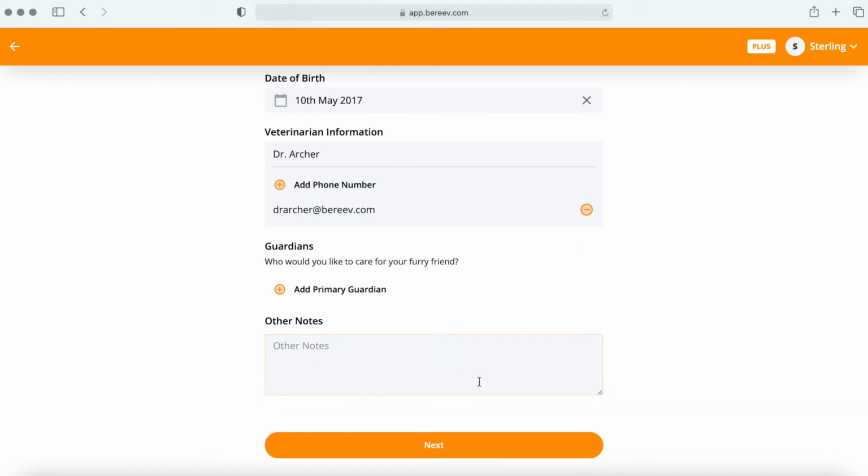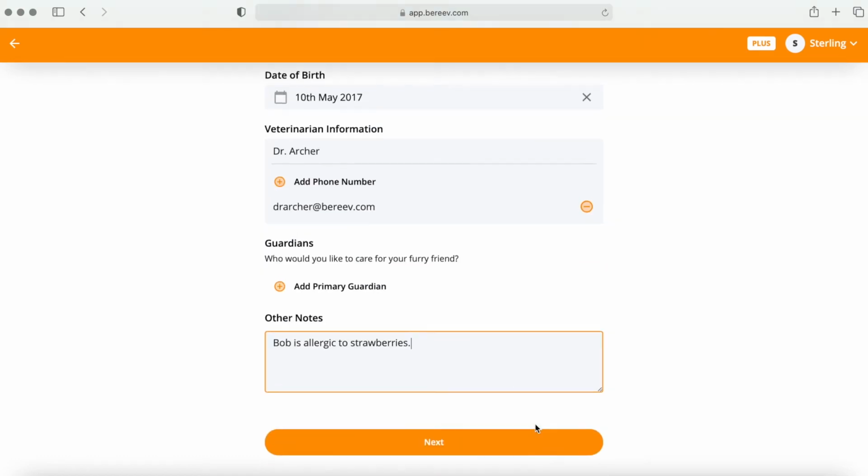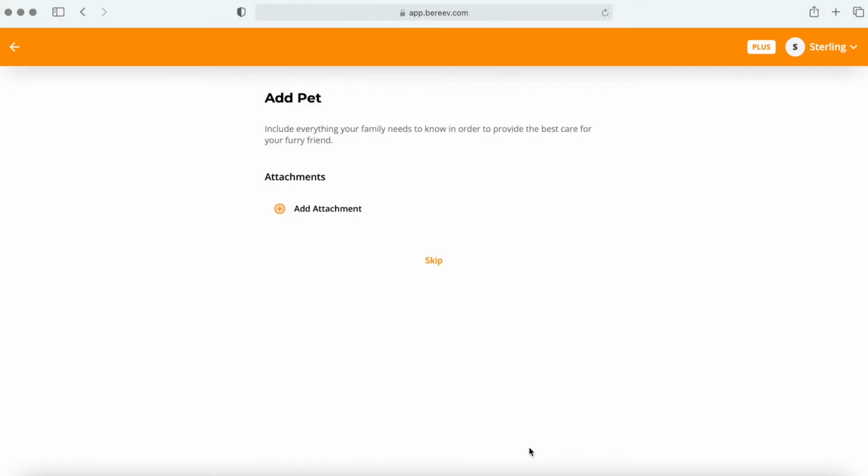So at the bottom here, you can add any other details regarding your pet. So let's just say they have allergies or anything that you want your family to know. So just put them here. Once you're done, check all the information and click on Next.